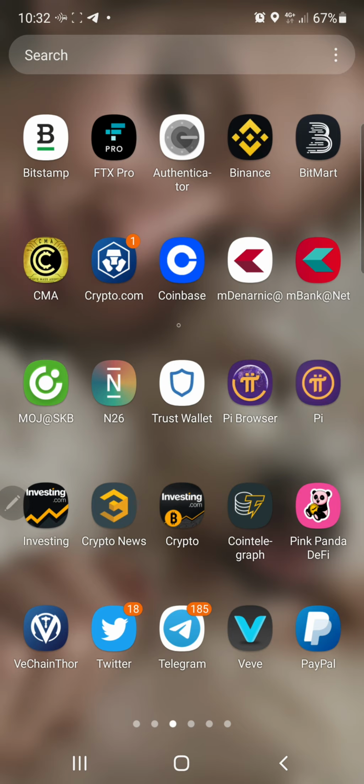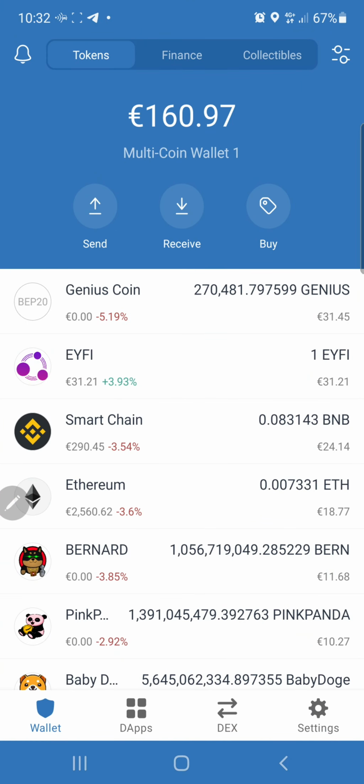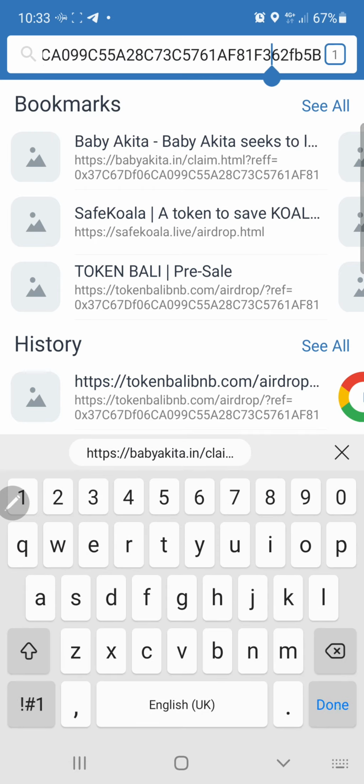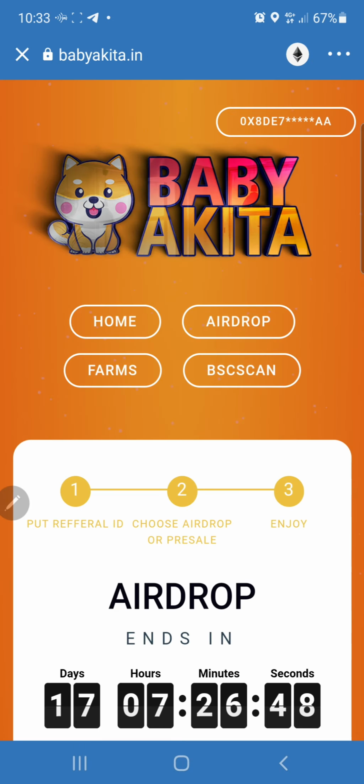The first thing you must do, open your TRUSTWALLET. Go to the dapp browser in your TRUSTWALLET. From the description below, copy and paste the airdrop address in here. Don't forget to change this to Binance Smartchain network.